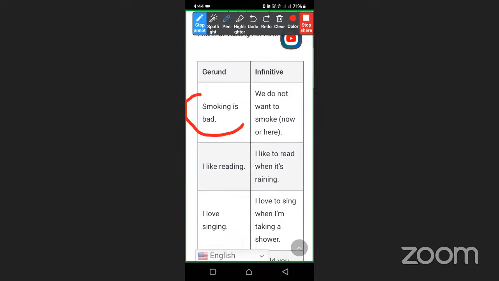Gerund, smoking is bad. Yeah. Ing, smoking is bad. So whenever you smoke, whoever smokes, it is always bad. Infinitive, we do not want to smoke. Yeah. We do not want to smoke now, or we do not want to smoke here. Okay. It is not a general thing. And we have want. So after want, it is always to smoke.